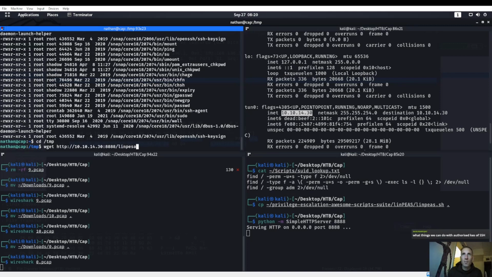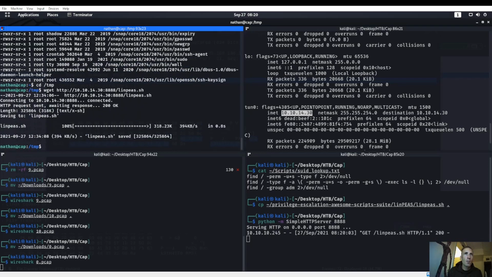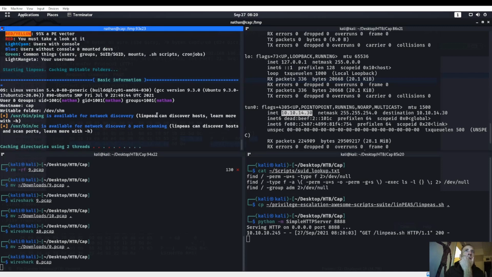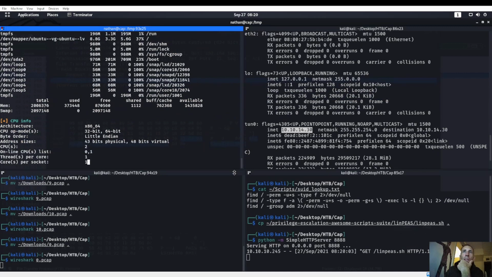Port 8888, linpeas.sh. Alright, so we got that over there. Change mode +x for linpeas.sh, and we'll go ahead and run that and see if we come up with anything for that.